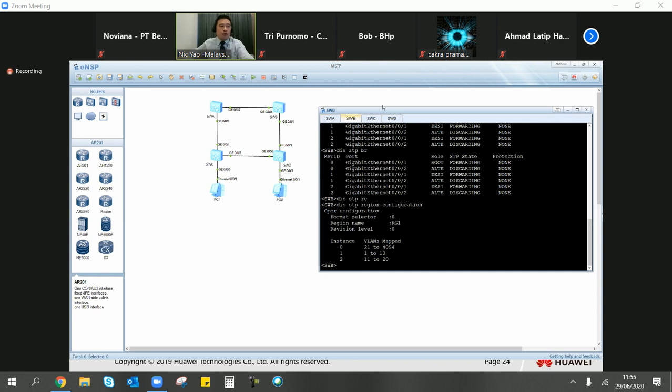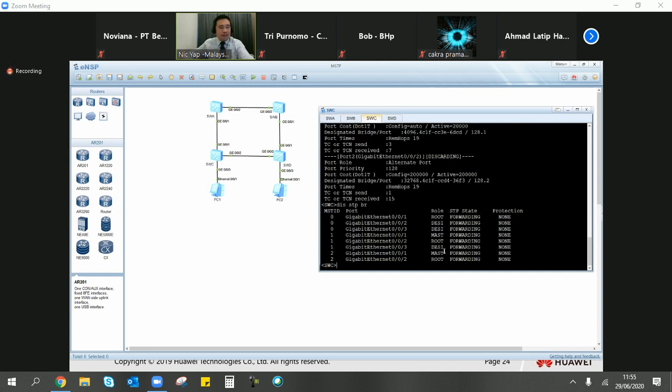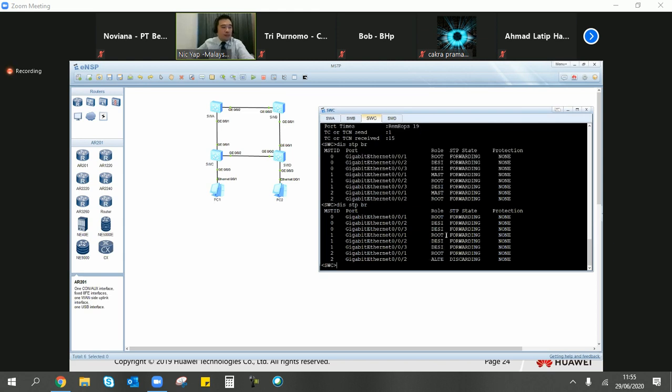Okay, and go back to switch C. Just now we had a master port, right? And now I should not see the master port because they belong to the same region already. You're back to the root. They belong to the root port already. It's no longer a master port.